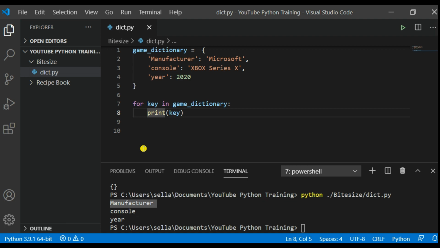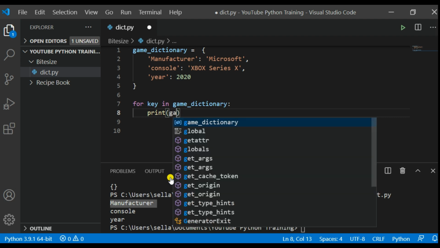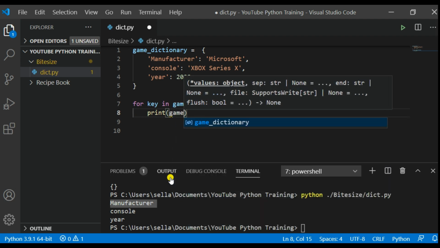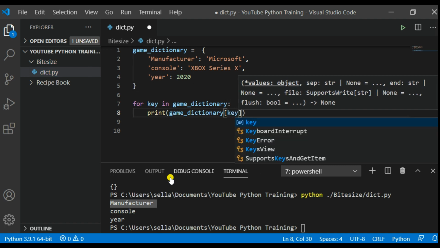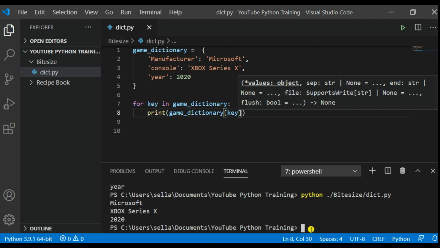And like I said, we can also get the values as well. We do that just by printing game dictionary key, control save, and we print, and we get all of the values, so Microsoft, Xbox Series X and 2020.